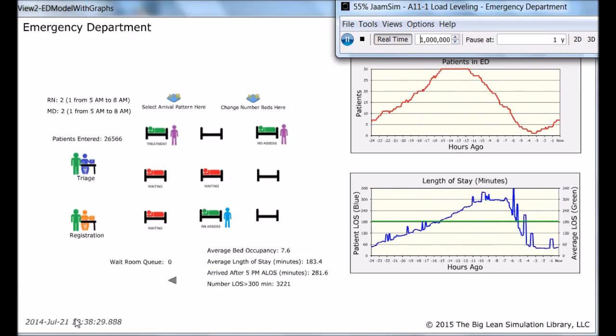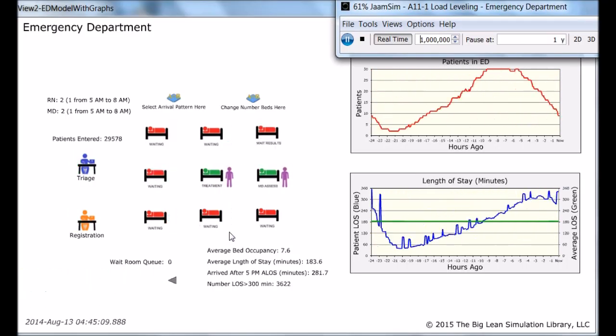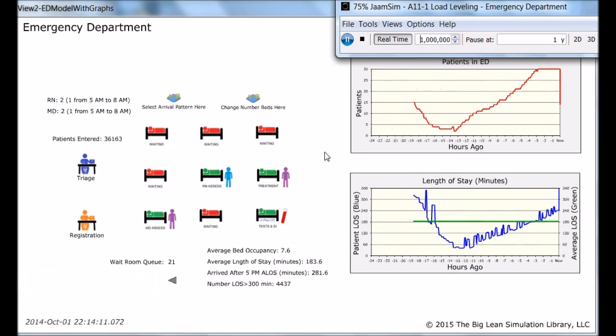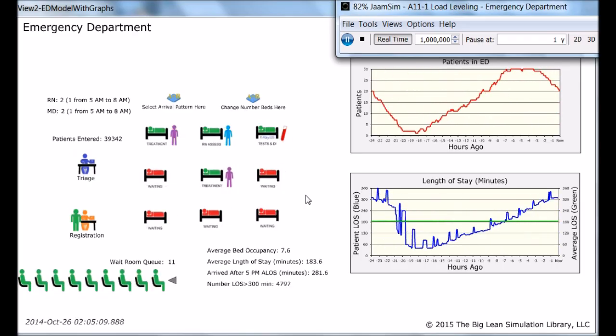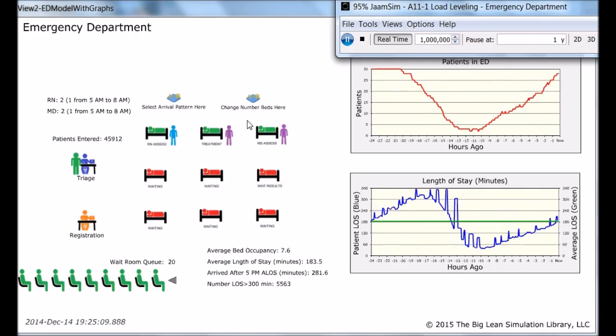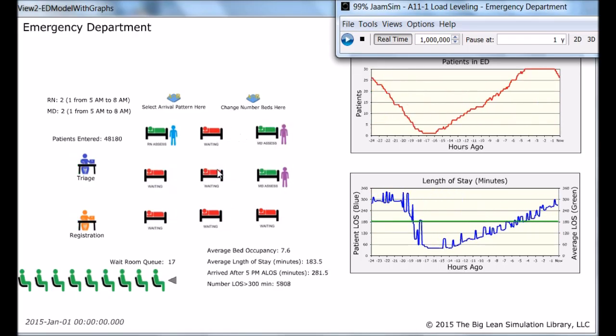So we're up to July already. And 1 year is usually long enough to run a real model unless you're looking for seasonal variations, which we don't have in this particular model. Okay, so we ran it for a full year, and we've got some statistics.